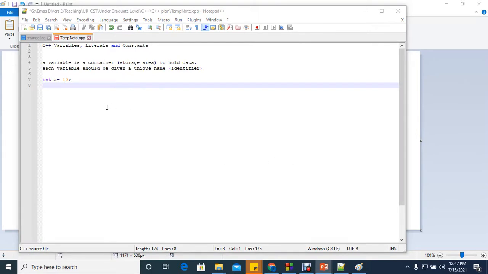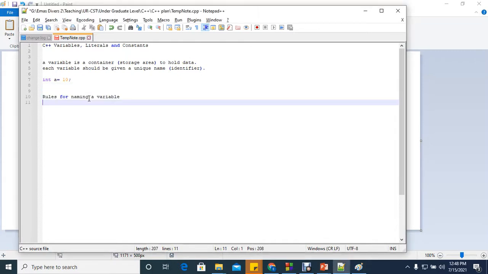Now there are some rules. We said that a variable must have an identifier, or a unique name. But you don't give a name anyhow. There must be some rules to name these variables. So what are the rules for naming variables?